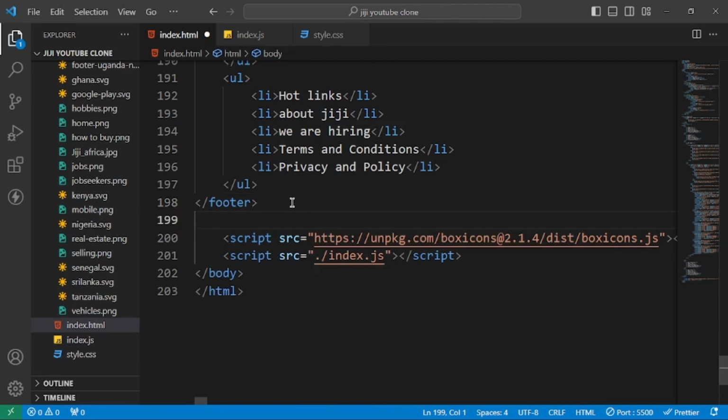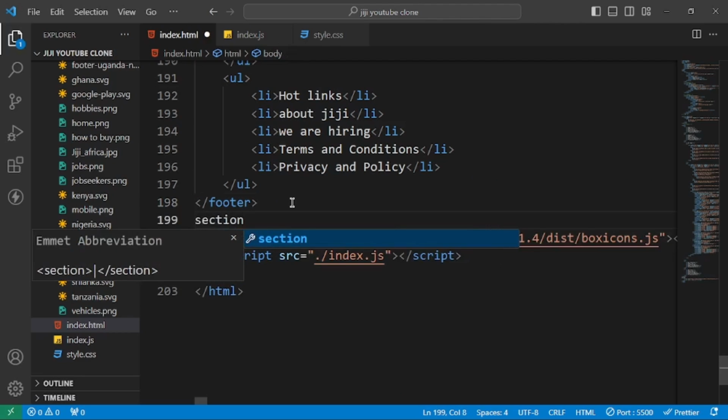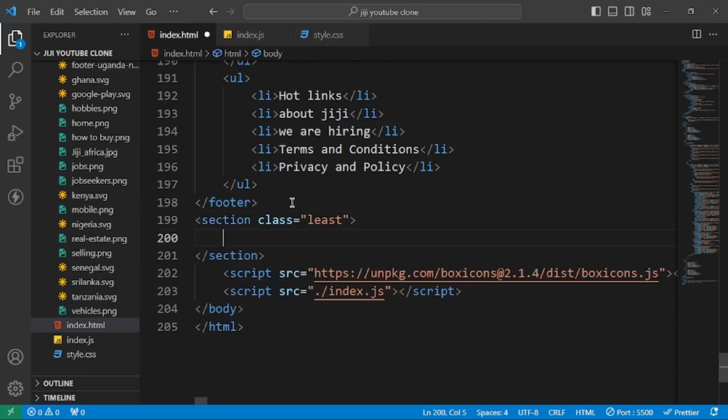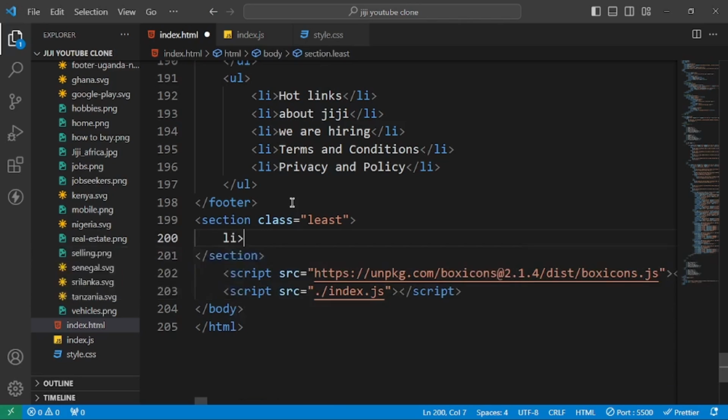I'm going to give a section here. It is going to be a new section, and then give it a class of list, just like that. So inside the list, I want just LIs. I'm going to use 302. Let me first put the LIs.